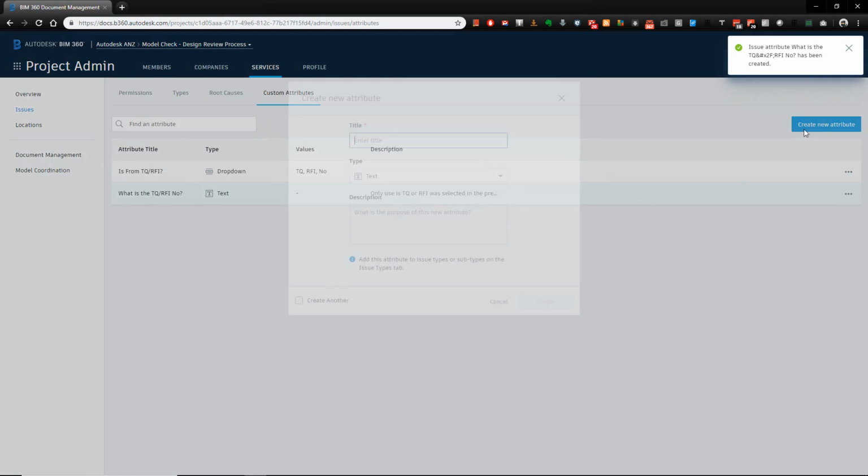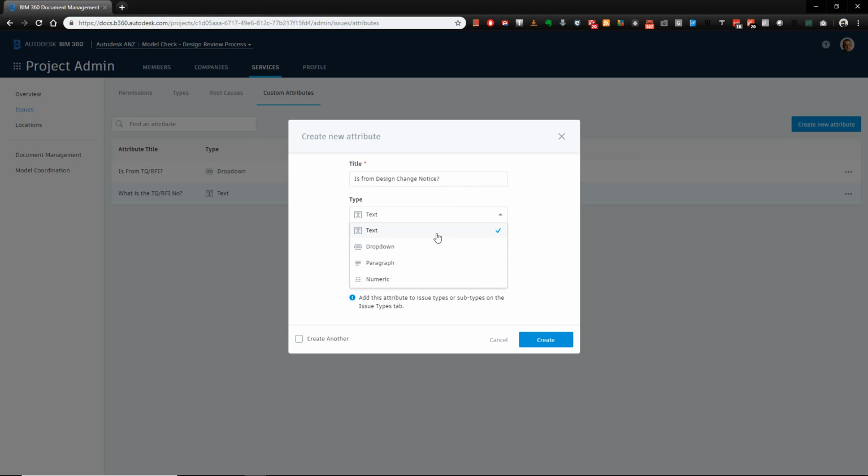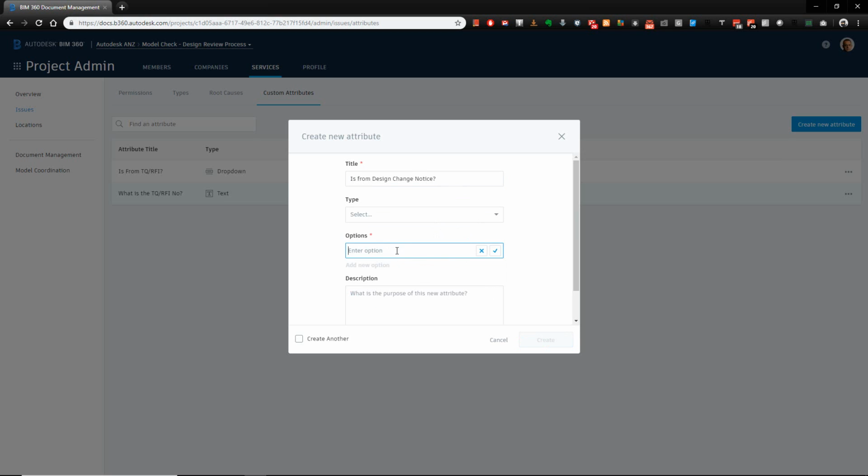Okay, again, I'm going to create another one. Let's say "is from design change notice." Again, I'm going to choose a drop-down, say yes, no, just tick. Again, hit create.